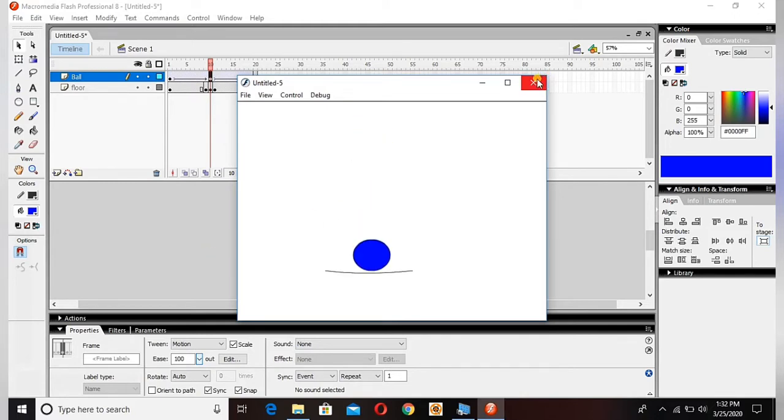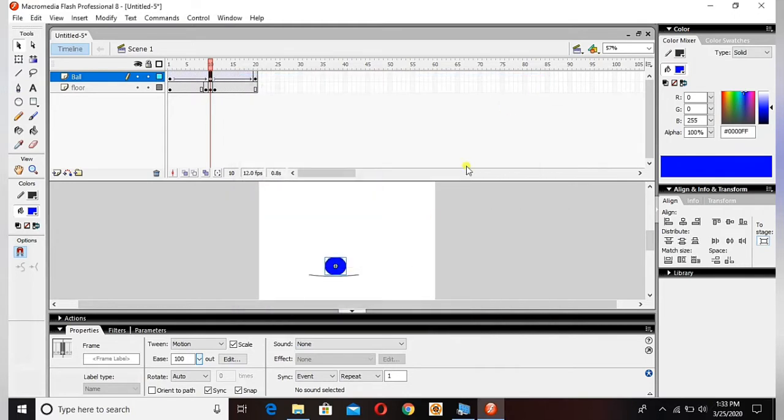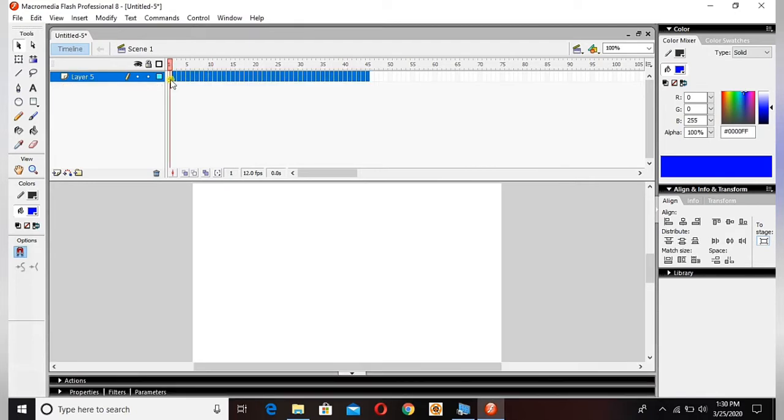Guys, all you need to do is concentrate, because concentration is the key. Whenever you want to learn, you need to concentrate. So guys, here it is. We will just start with the same. As you know, we will make a bouncing ball.